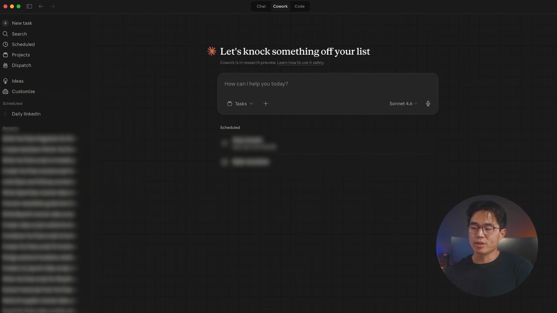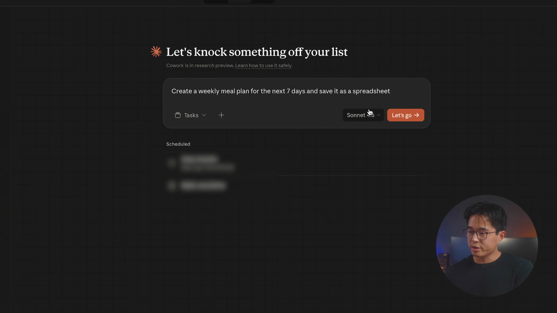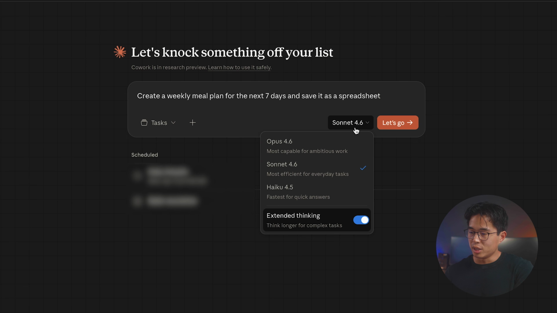Okay, so now let's give Claude our first task. Let's do something like create a weekly meal plan for the next 7 days and save it as a spreadsheet. Here you're going to be able to select which AI model you want to use.